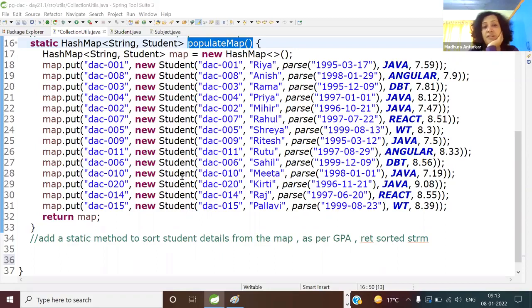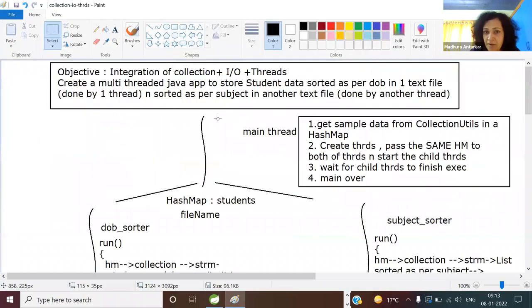GPA sorter is totally wrong. This is the populated map. How many times do you require the populated map? Just once. Did you not see my diagram? Whoever answered me wrong. Here we are going to get that populated map, and that is going to be shared with multiple threads. So main is the correct answer.